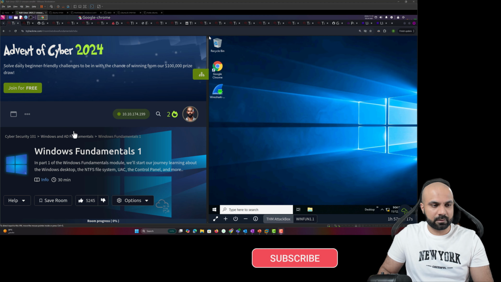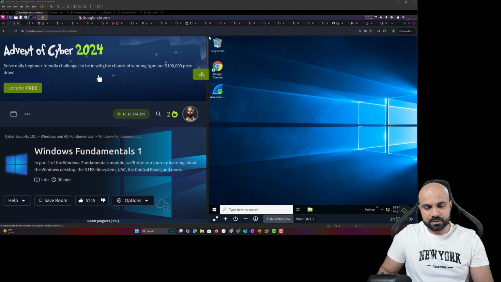Before we do that, as you can see at the top of the screen, they are launching Advent of Cyber 2024. It will start on the 1st of December, and we will be doing that each day. They will release a new challenge, so stay tuned for that.